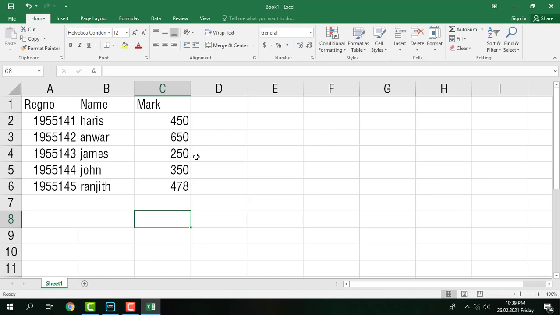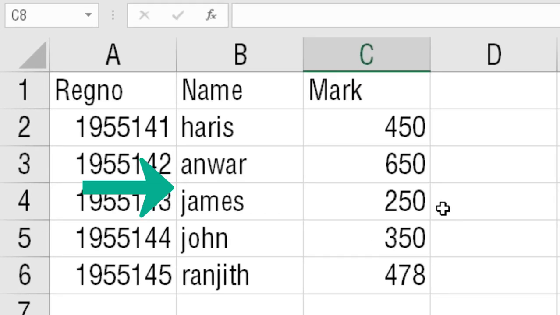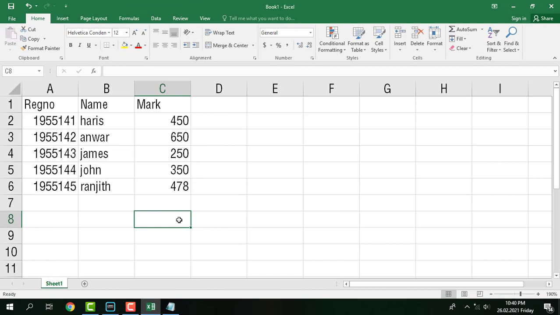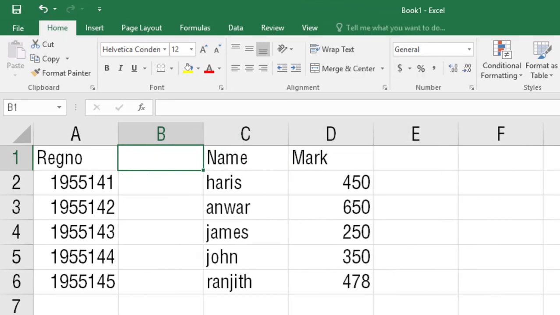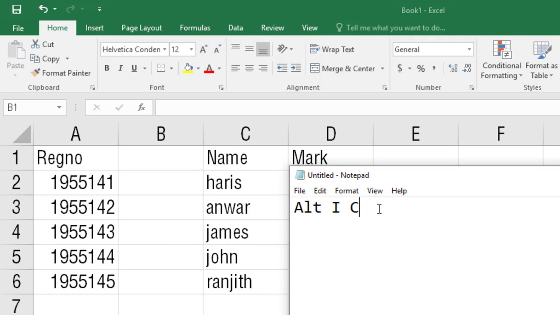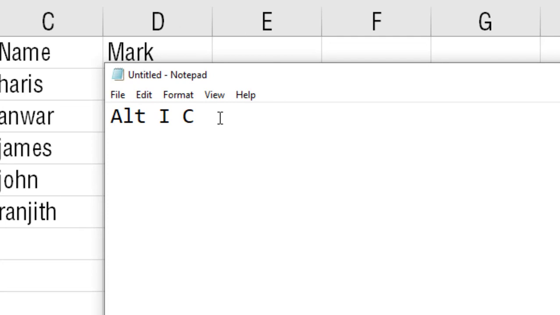Just look at the names that I typed. All names are in lowercase. Suppose we want to convert these names into uppercase, click on the heading name. Press Alt I C. What is the shortcut I typed? Alt IC. It is very easy to understand because in the Alt IC shortcut, I means insert and C means column.